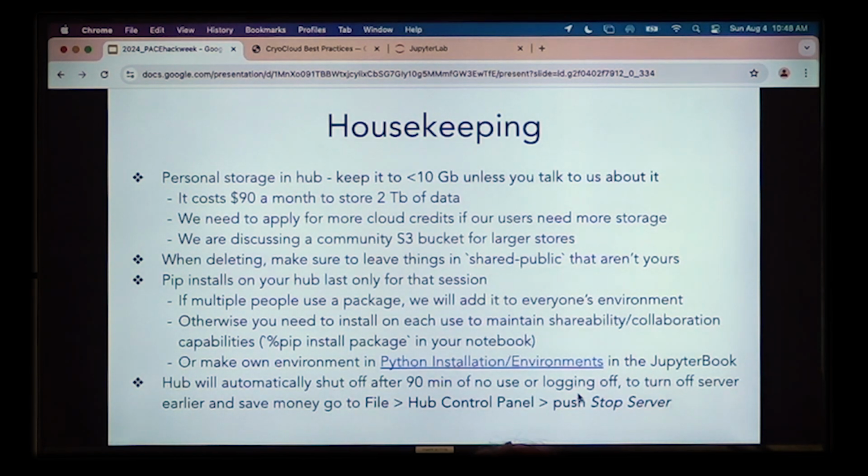Housekeeping. One of the main things I mentioned is that it costs to store data. So we give a limitation for all of our users: keep it to less than 10 gigabytes of data that you store in the cloud. There are lots of ways where you can temporarily download and then delete, and that's perfect. That's the best workflow that you can have. Long-term storage we do allow, but try and keep it to less than 10 gigabytes, and if you need more, come talk to us because we can work with you.